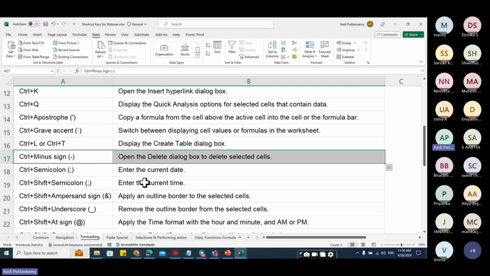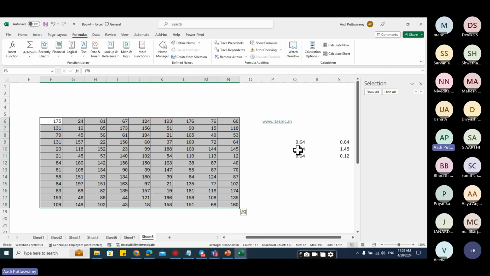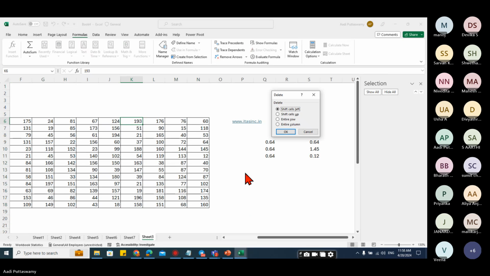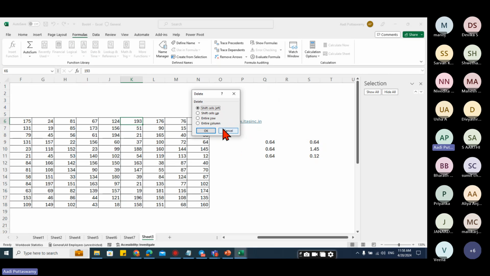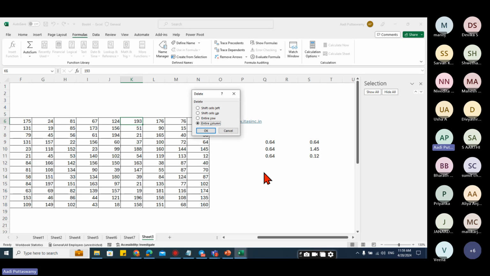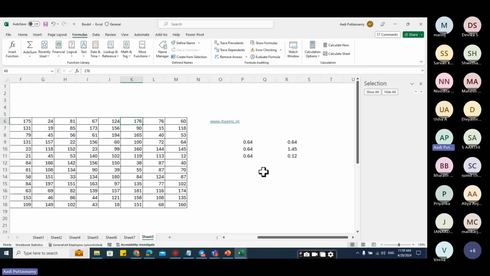Next, Control minus sign. Let me go here, and here I'll just select one cell. Control minus. See, I get this Delete dialog box. Suppose I want to remove the entire column. Or what I can do, Control minus, and I press C. Can you see that there is one underline here? C, then here it is R, then U, then L. You just have to press that character. Say I want to delete the entire column. Control minus C, and say okay. See, that column got deleted.